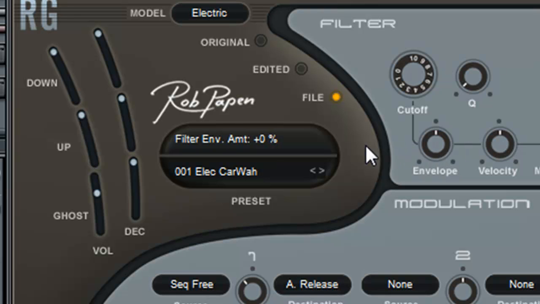Now, if we look to the left of the preset area, you can see these faders or sliders here. These control various elements of the guitar part of the sound. Specifically, the volume and decay of the strokes, downstroke, upstroke, ghost stroke.